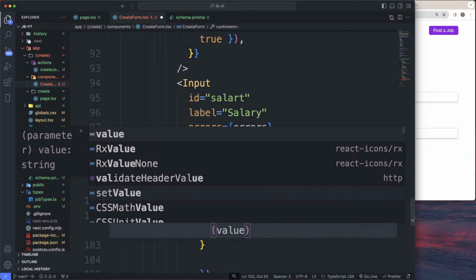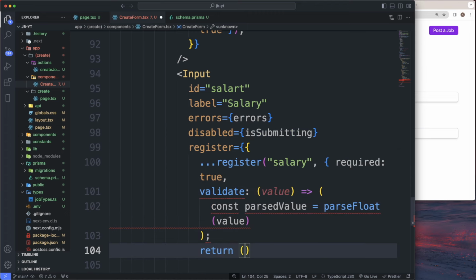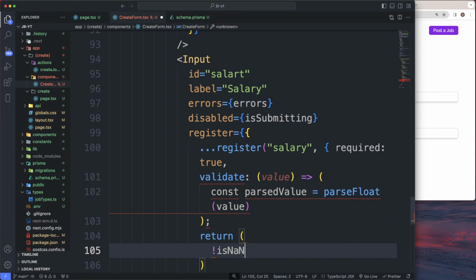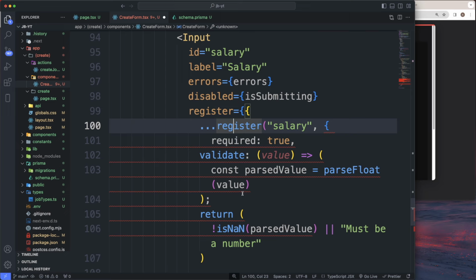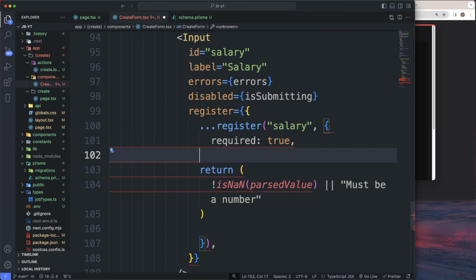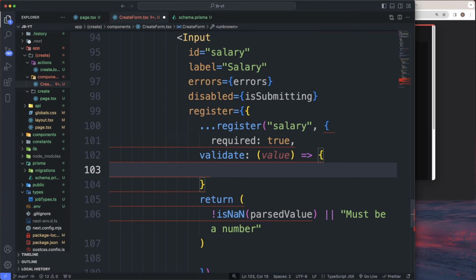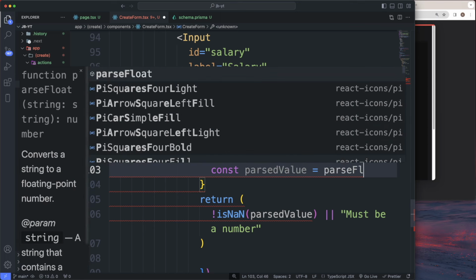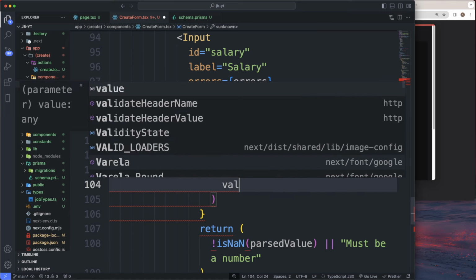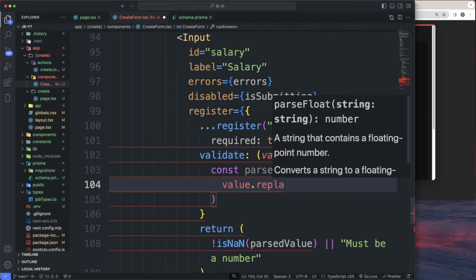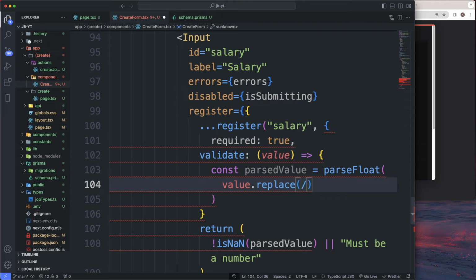And it's going to be value like that. Okay. Return. So we want to return isNaN, not a number, parseValue. Okay, I see what I did wrong here, guys. I'm actually going to remove this validate and we're just going to rewrite it. So we're going to do validate and we're going to take in our value and we're going to return brackets. I put parentheses last time. Do const parsedValue, and that's going to equal parseFloat, and it's going to take in our value, but we've got to do a .replace, and we're going to do slash, comma, slash, g, and then comma, space, empty quotes like that.